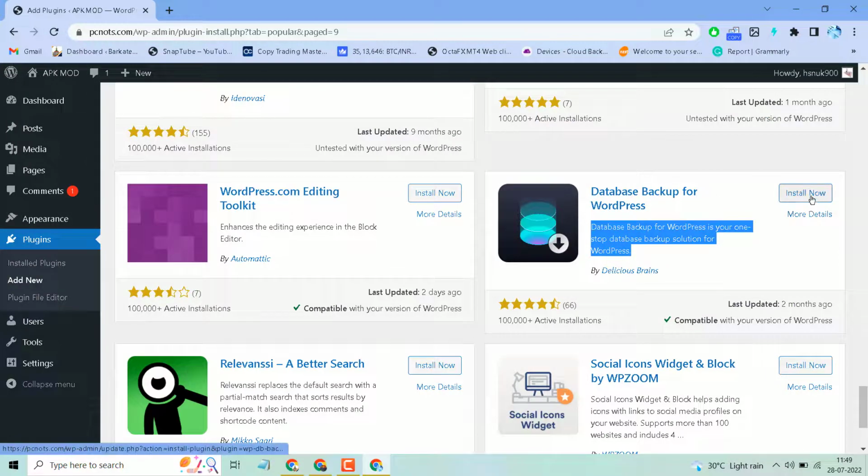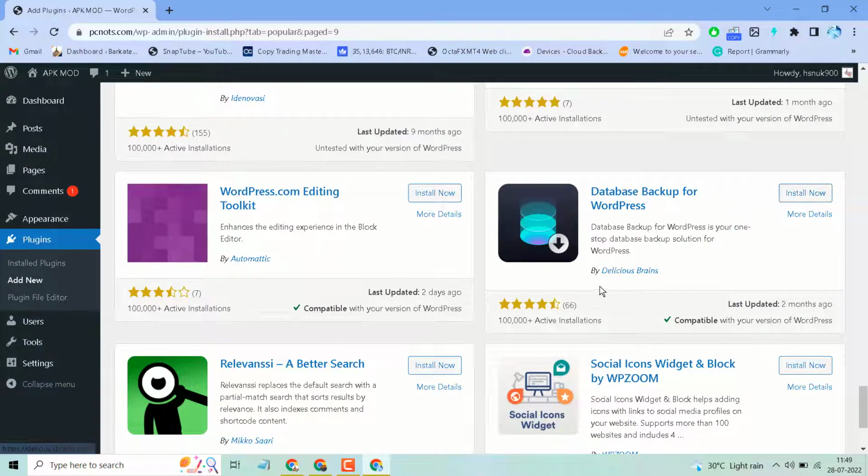So just, guys, you have to install and activate. If you are facing any problem or error using this plugin, comment and I will resolve that problem. This is very famous. We can see here about 1 lakh plus active installations and a good ranking review.